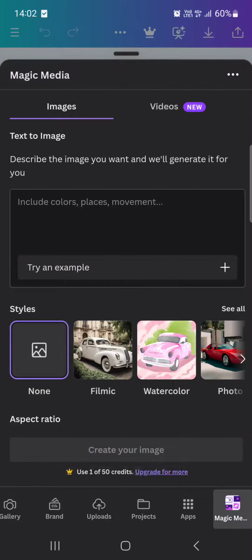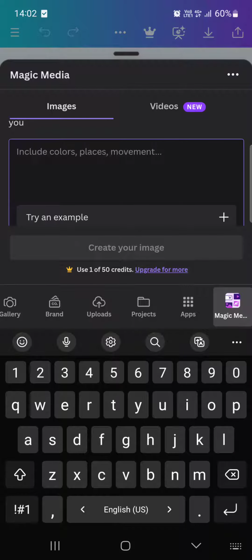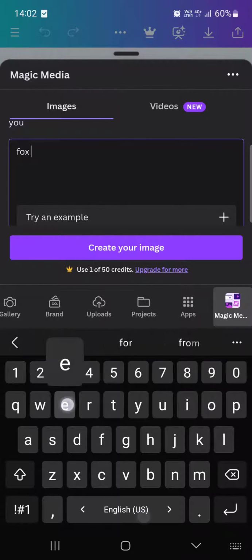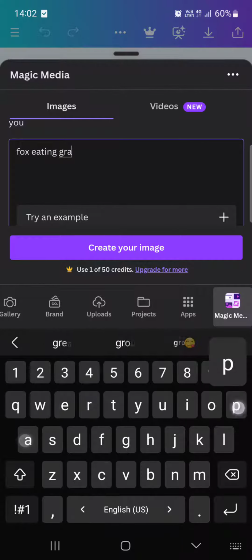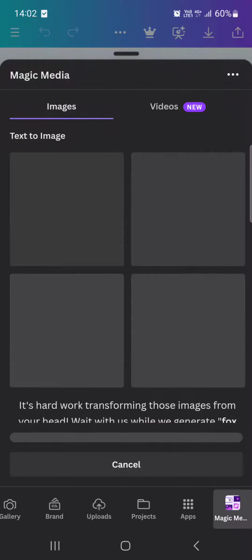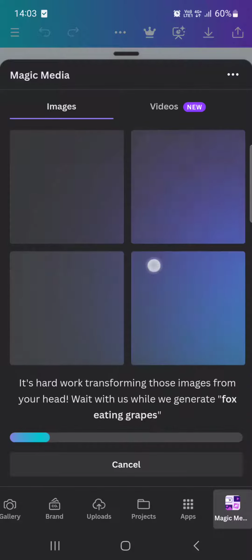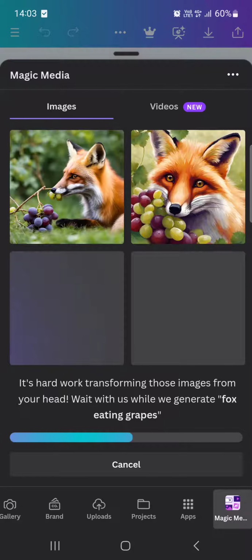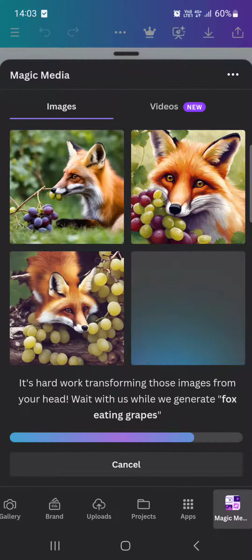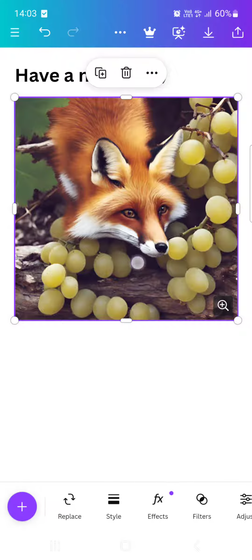If you tap on this, then we can describe a scene, and by tapping on create an example, the app is going to create an image that we can use. Actually, it's going to create 4 images, and you can just tap on one, and that's it.